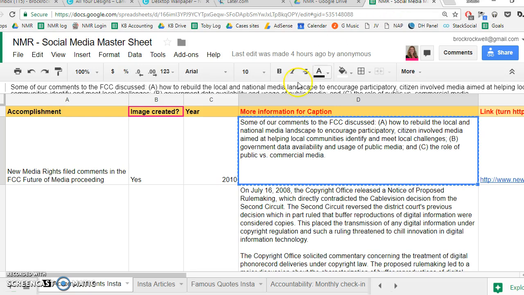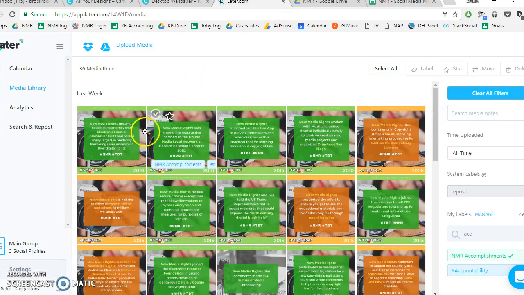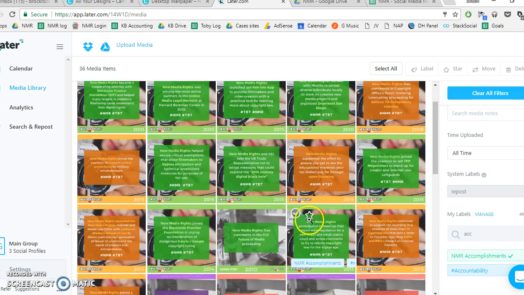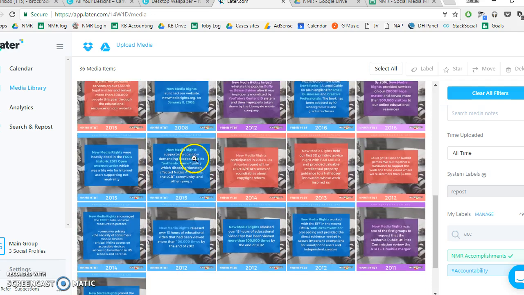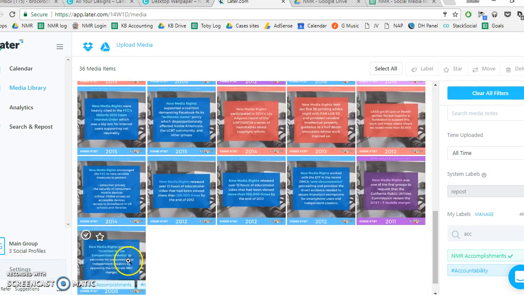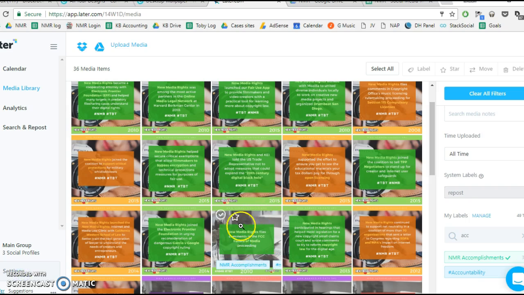So we know that this is 2010, New Media Rights filed comments, and they feature the FCC proceeding. They should be in some sort of relative order. Tell me if you find the New Media Rights join some FCC proceeding. So we've identified this as being corresponding to row 2.